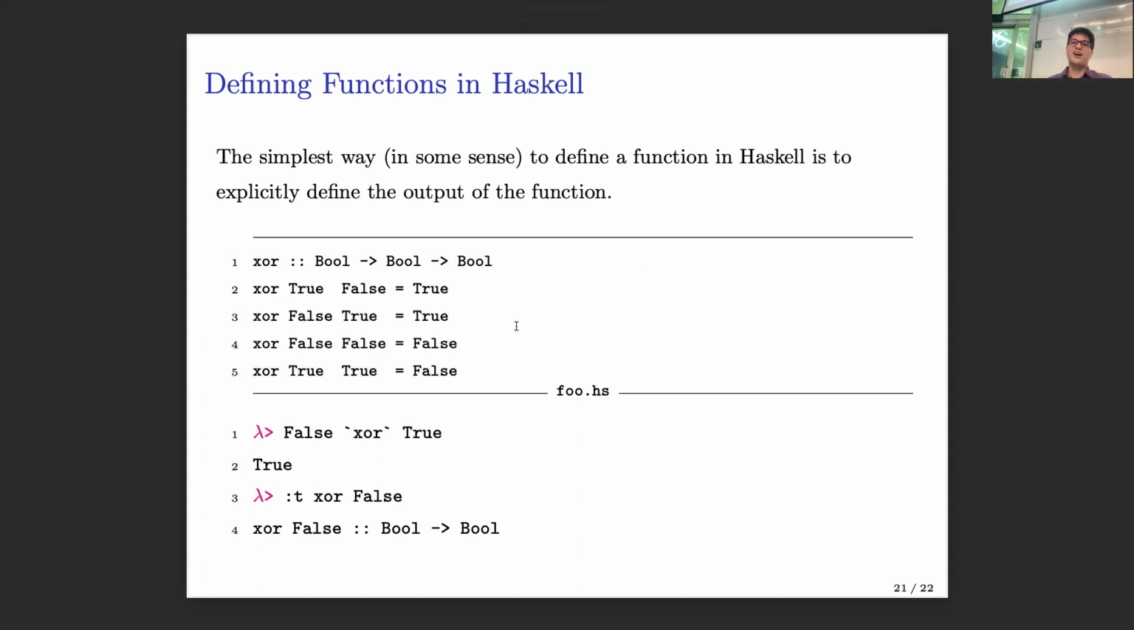So this is obviously not the best way of defining functions. Why? It will only work if the domain is finite. Like the domain may be big, right? I don't want to have to write a program to write programs in Haskell. It sort of defeats the purpose.